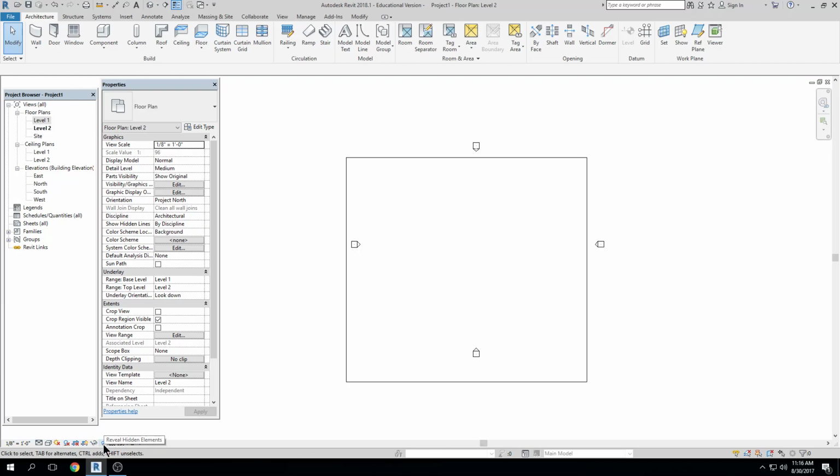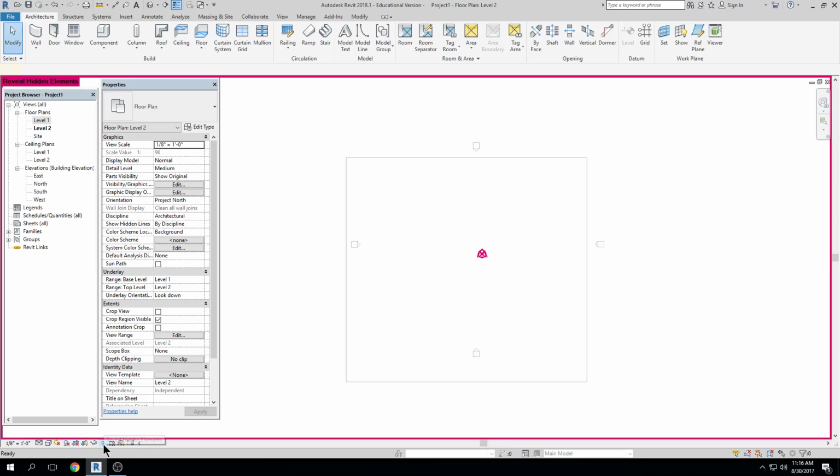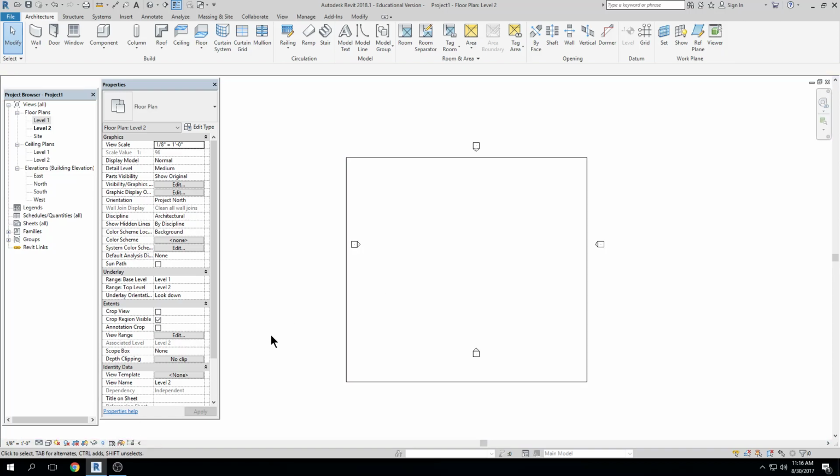We have reveal hidden elements. There's only one in here. We're not going to talk about this just yet. But reveal hidden elements will allow you to turn on elements that you have permanently hidden, which we haven't learned how to do yet. I click on that again and it goes away. So, just all visual elements down here.